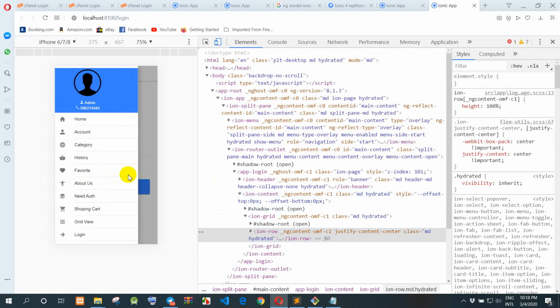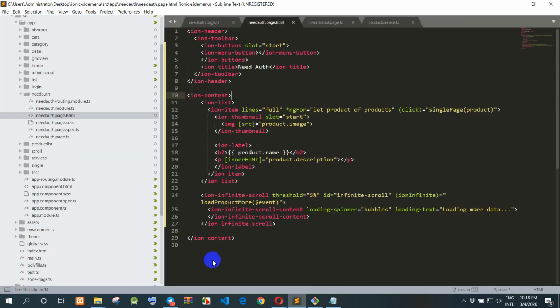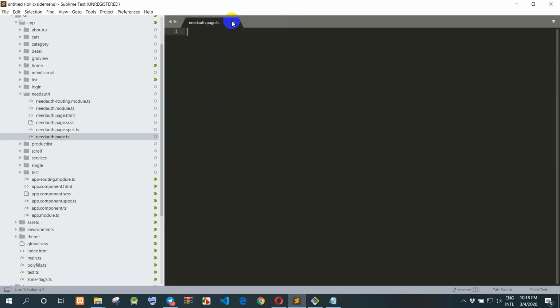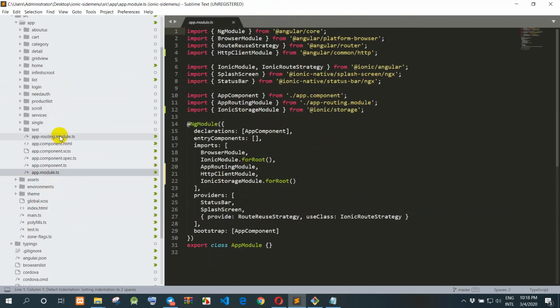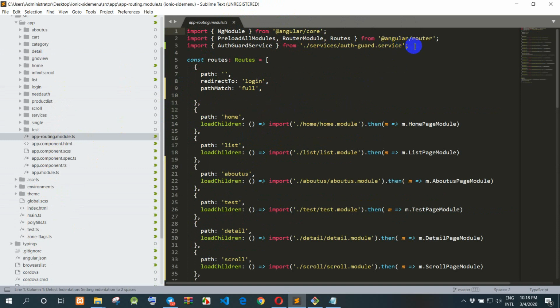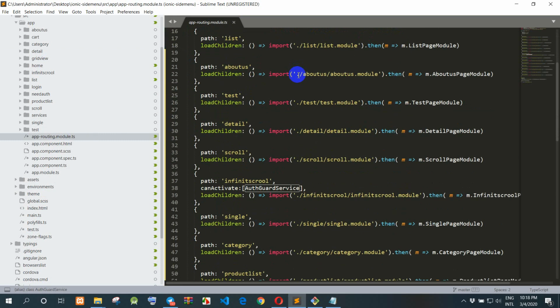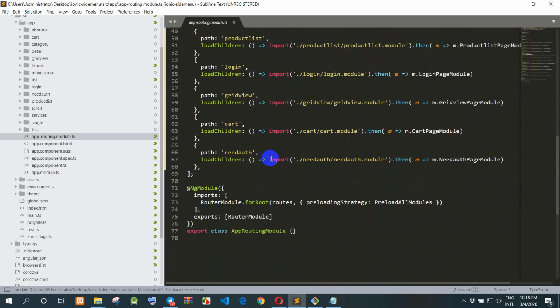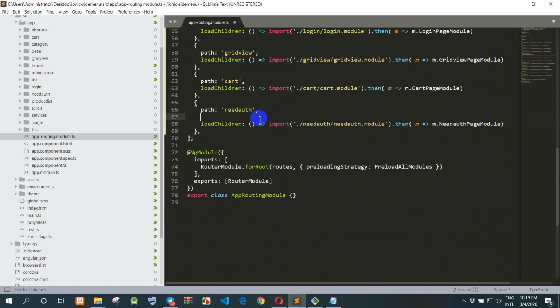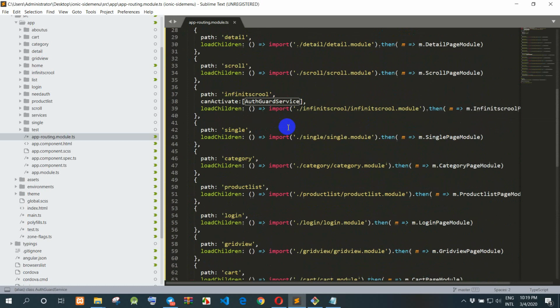Okay, now we go to the T again. So I close the tabs. Okay, close the tab and go to the app routing, and then right now we import the auth-guard service. Okay, auth-guard service. So I want to protect it with the need auth data here. So okay, we can activate, and right now we use the authentication service.